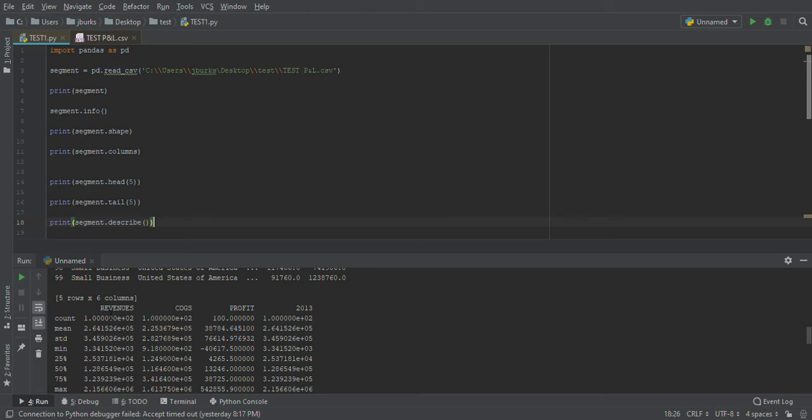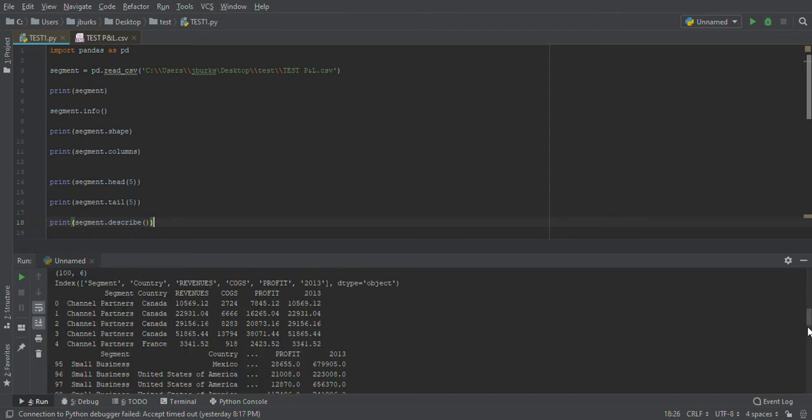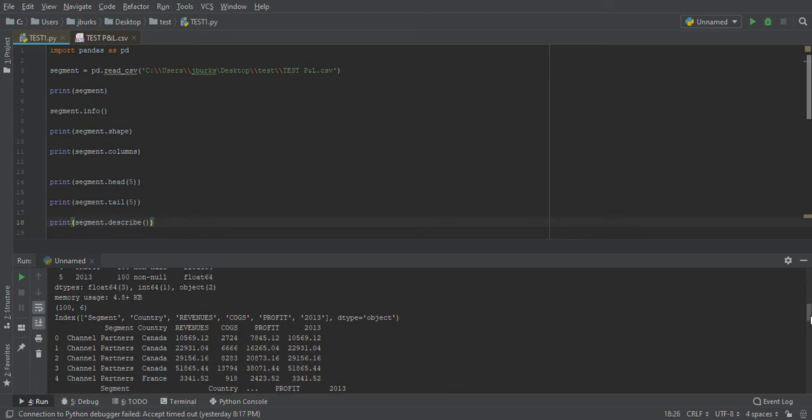So that would be the revenues, cost of goods sold, profit, and then again the 2013 column, which is a duplicate of the actual revenues.